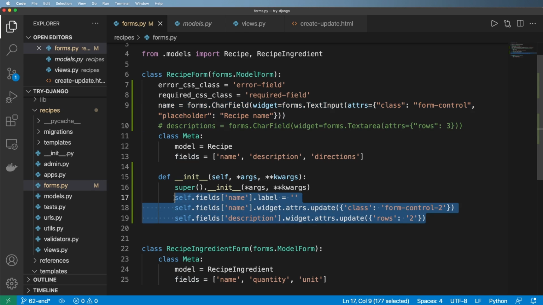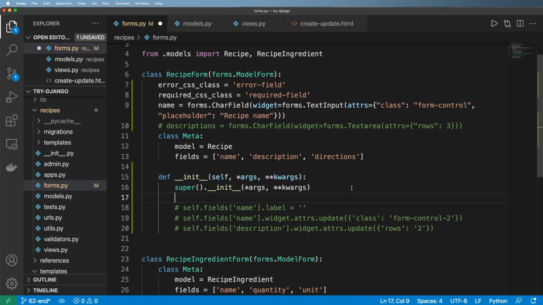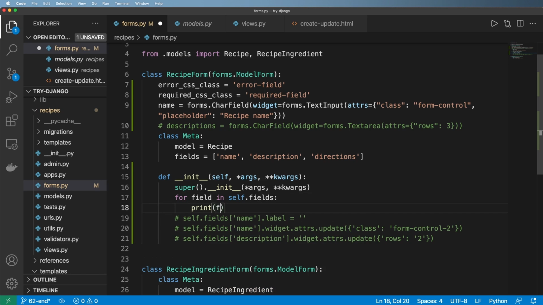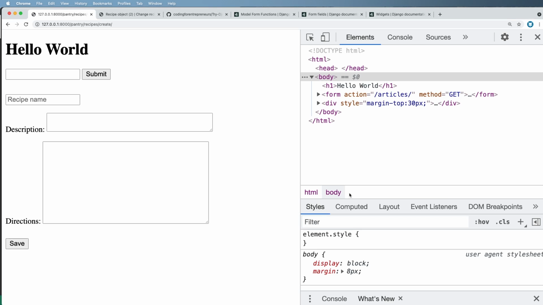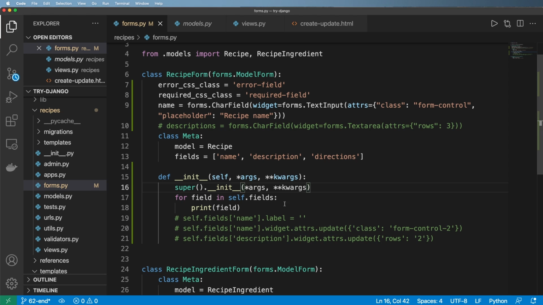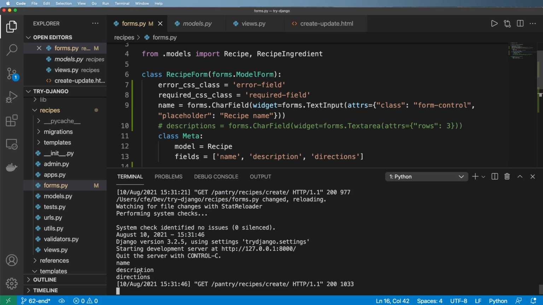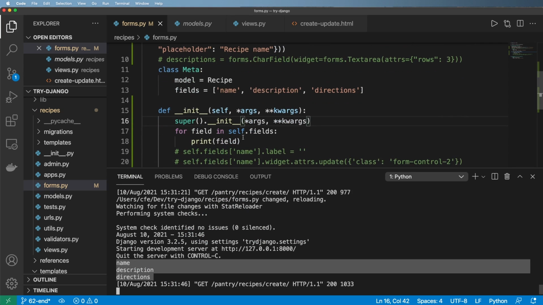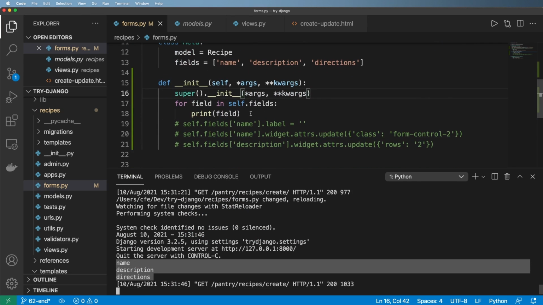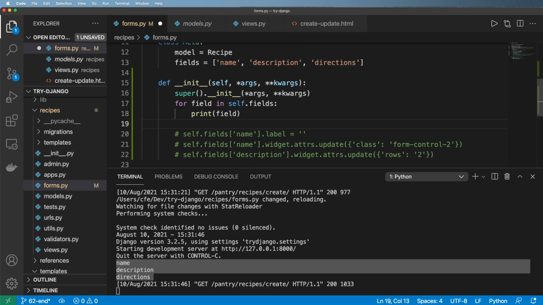So if I comment these out, let's go ahead and do a for loop. So for field in self.fields, and I'll just go ahead and print out whatever that field is. And so we'll refresh in here, and we'll take a look in our views, and here are several different fields. Now, part of the reason I do something like this would have to do with just updating our placeholder.